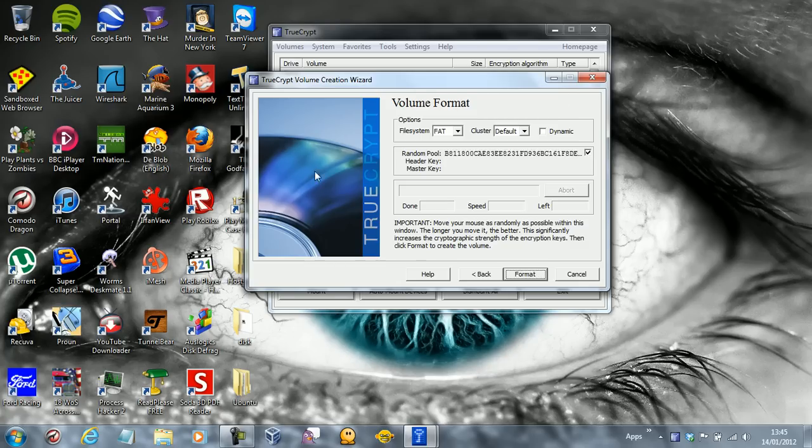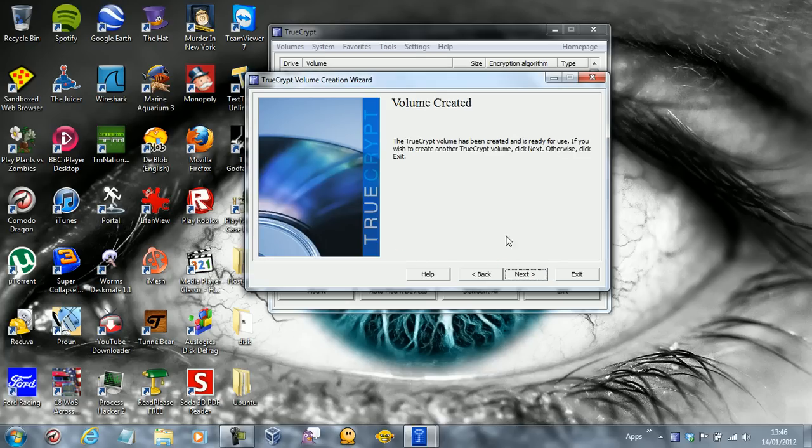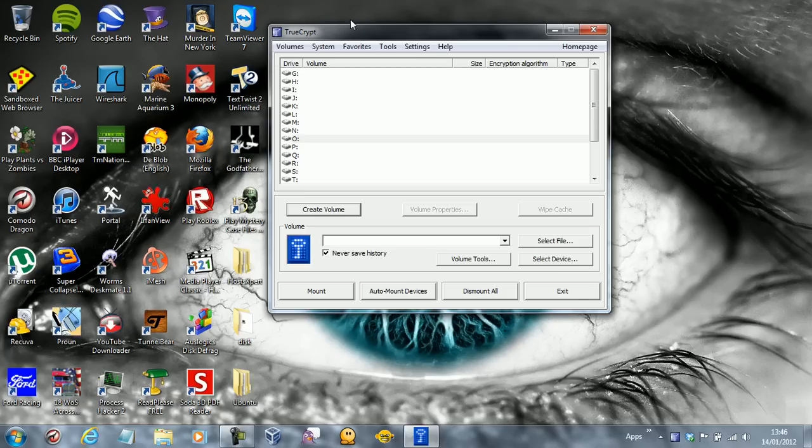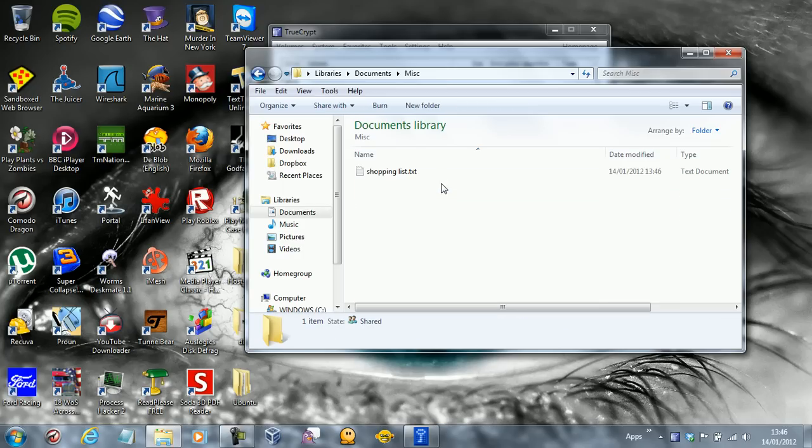And if you've got some extra special documents in here, and if it's a really big file that you're making, you want to do this for a little bit of time, that should be enough. So we're going to click format, and it's been successfully created, and that's it, it's done. So if you click exit and we go to my documents and MISC, there it is. So it's done.